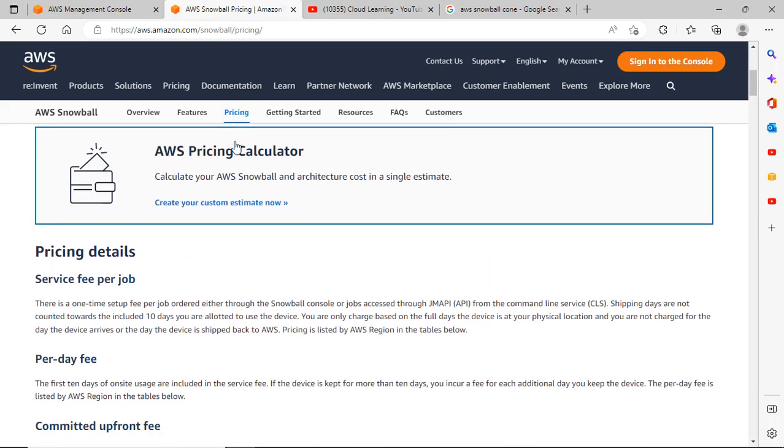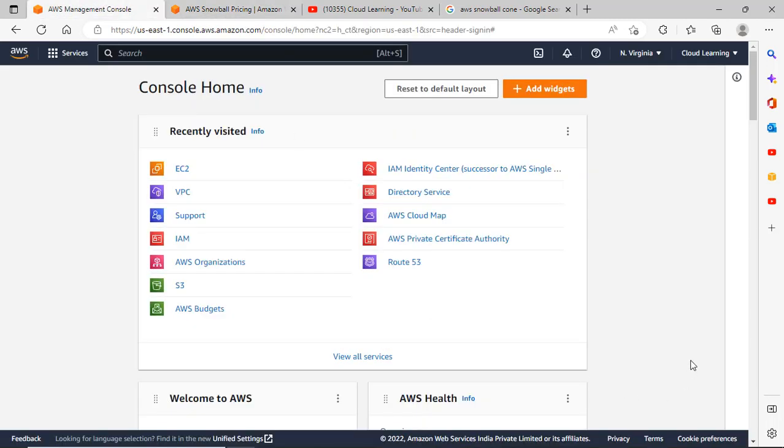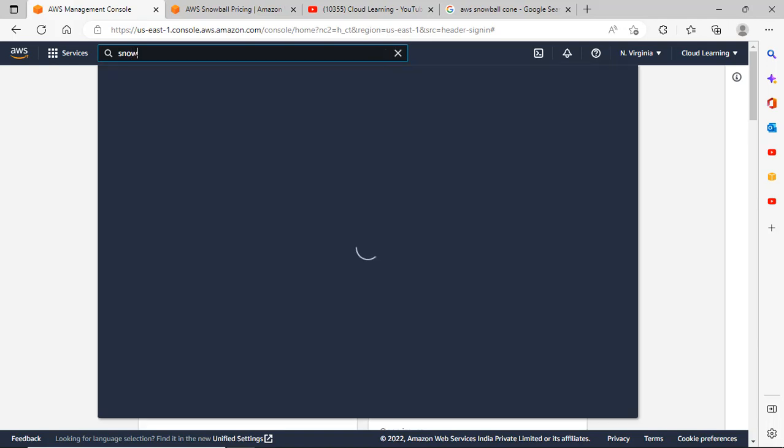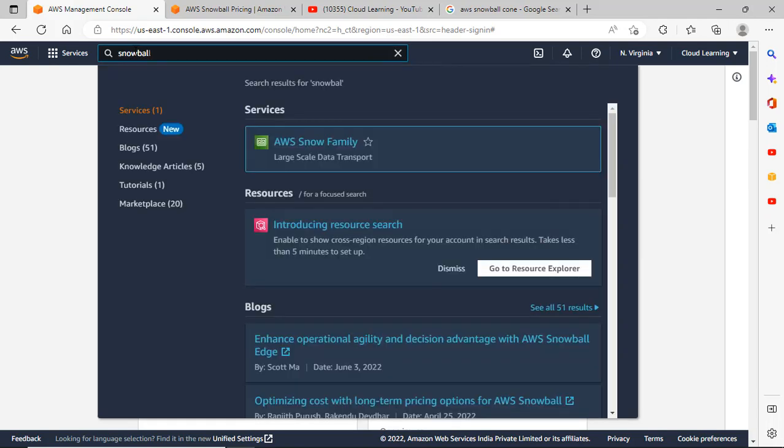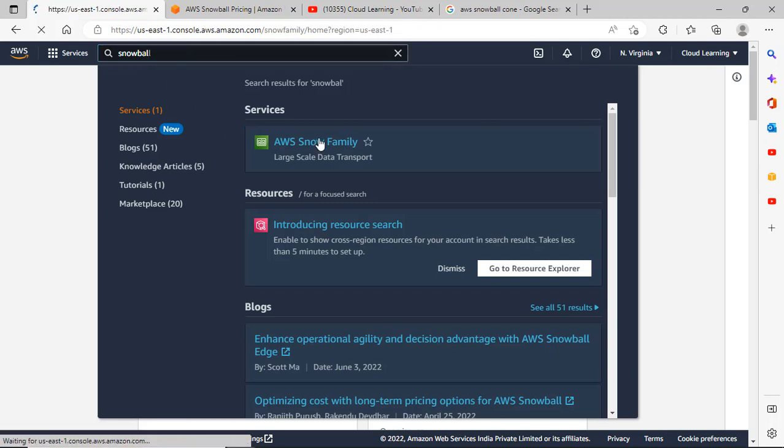Now another important thing: how to do the order actually. Suppose you want to order this device, right? How will you order it? This is simple, and you can do it vice versa too, right? You can copy your data, or you can take your data back from AWS to your on-prem. So go to Snowball and you can see the Snowball family. Okay.